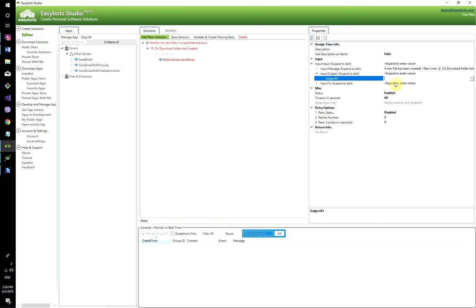Just close this, open up the input subject. It's just the subject of the email. New file on your computer, press enter, close it, expand the to tab. It's the receiver of the mail. I'm going to use the same email address I used before, easybots@easybots.com, and it's no longer red, as you can see.